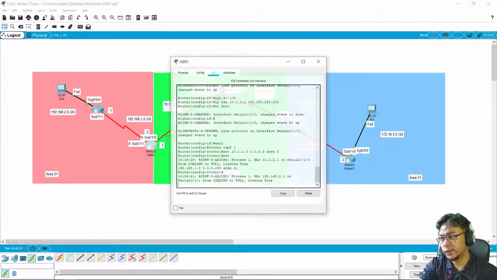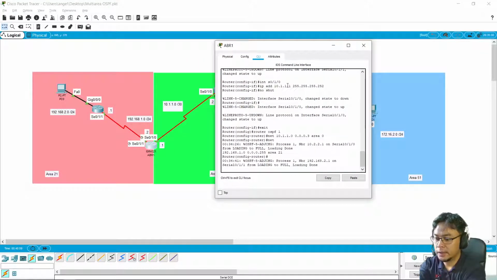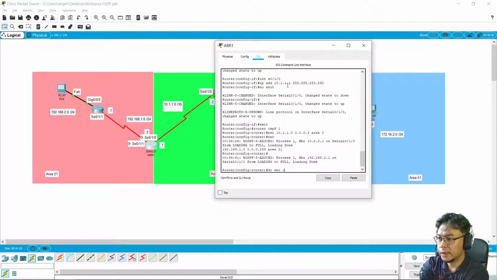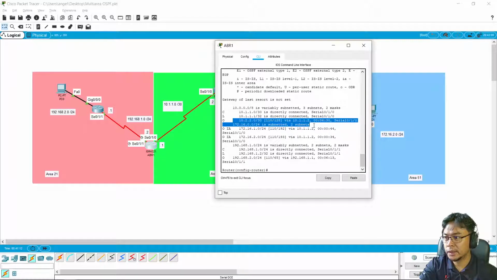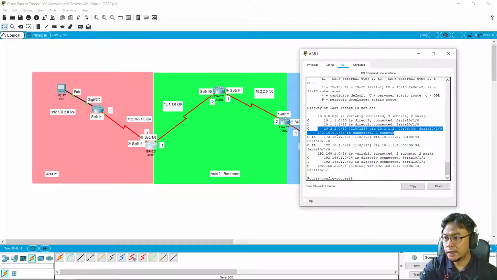Now, for you to see the routes, do show ip route. There you go. So you can see here from this router that OSPF is implemented and discovered the 10.2.2.0 network via OSPF. Okay. This router discovered 10.2.2.0 network via, of course, the interface here, and then OSPF routing protocol.